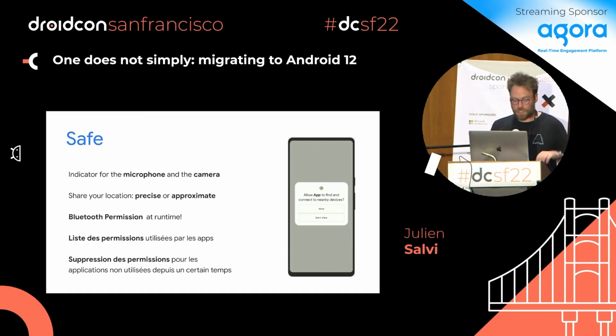Also, in your application and in your device, you can find all the listed permissions used with your application. And also, you can delete all. Well, after a while, if the application is not used for like 3 months or so, the permission gets removed after this period of time. So this is kind of safer for the user. If the application is not in use, all the permissions will be removed.